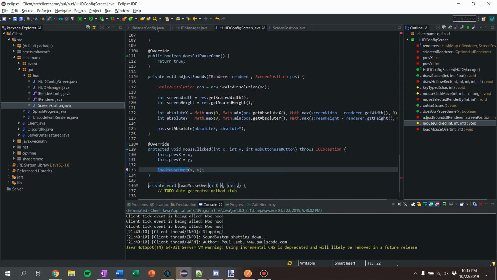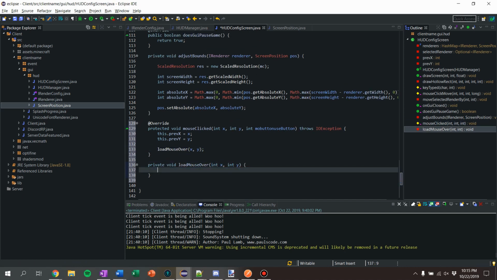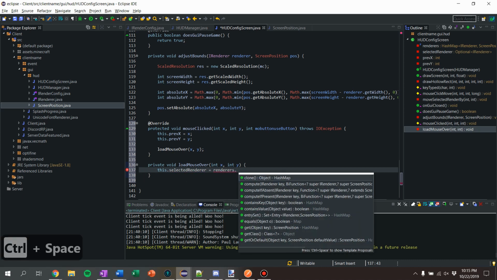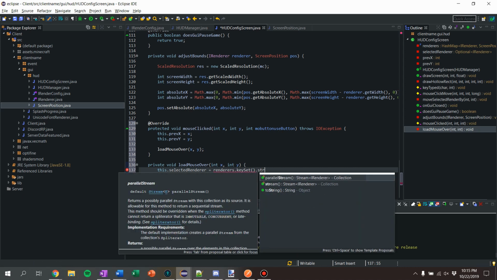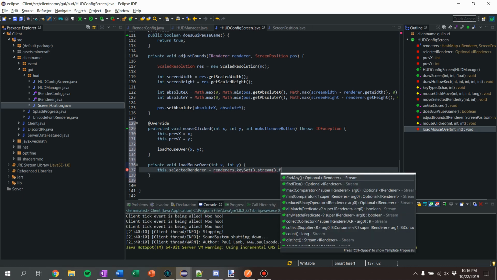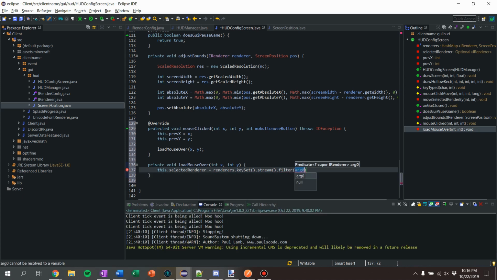Now let's make this function loadMouseOver. Almost done with this class. What we want to do with loadMouseOver is say this.selectedRenderer = renderers.keySet().stream().filter(new MouseOverFinder(x, y)). We haven't made that yet, but we will. .findFirst().